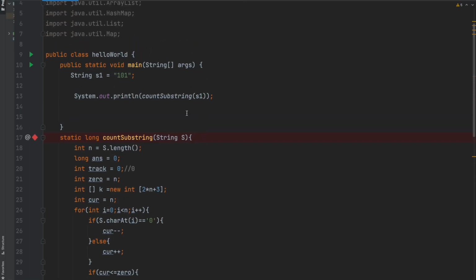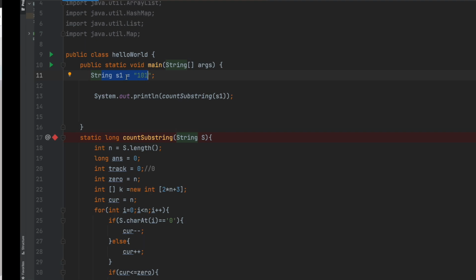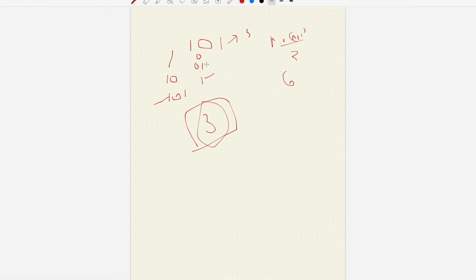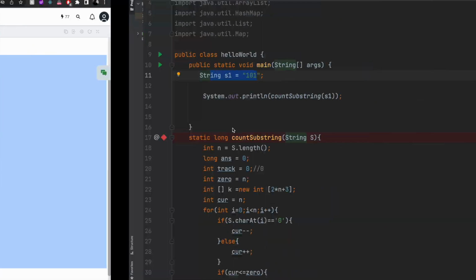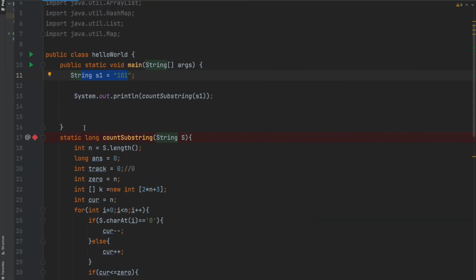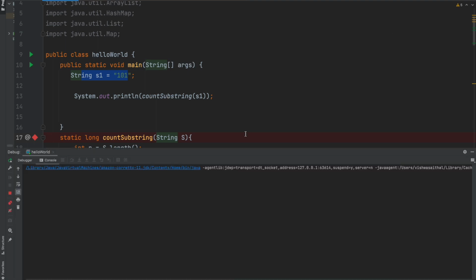So we are taking the string as 101 here. What was the output here for 101? The output was 3. Let's see, we are getting 3 here. So we will debug from where we wrote the code here. Let's debug and see what steps we are following.